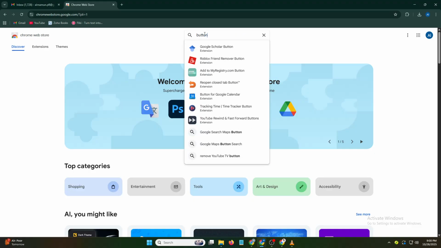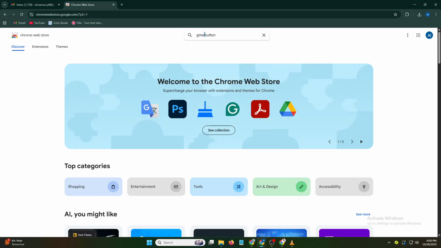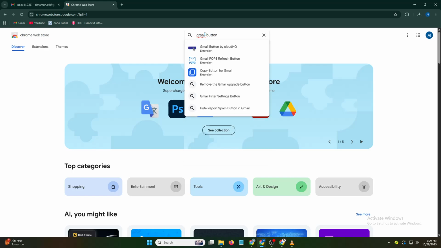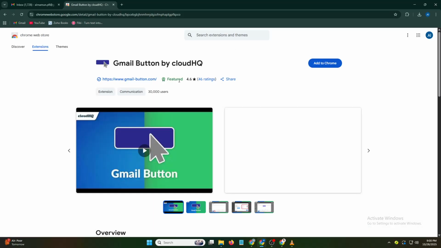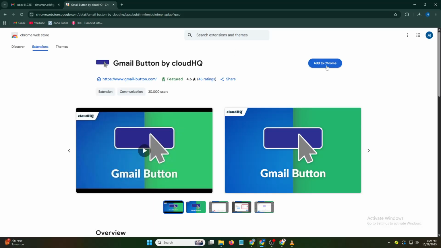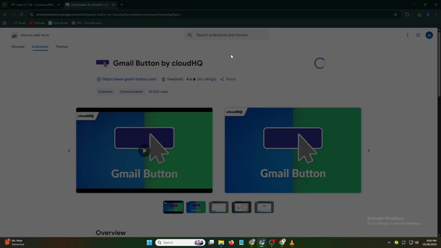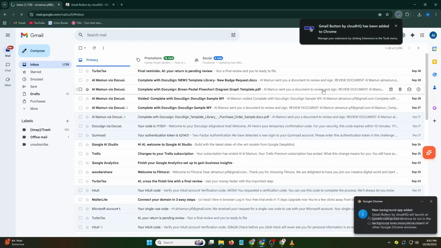A small pop-up will appear. Hit Add Extension to confirm. After a few seconds, the extension will be installed. You might be asked to log in with your Google account and allow some permissions. Just click Allow so it can integrate with your Gmail. Great, installation is done. Now go to gmail.com and click Compose to start a new email.